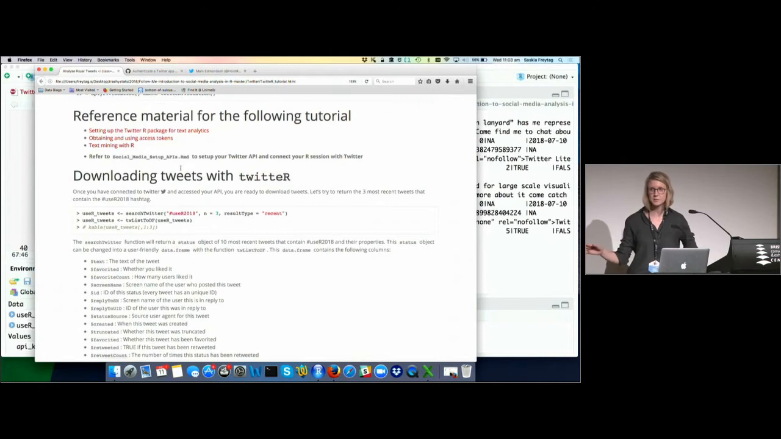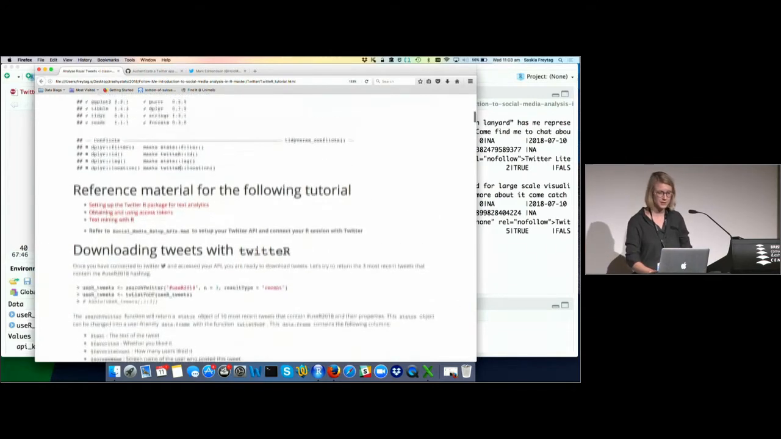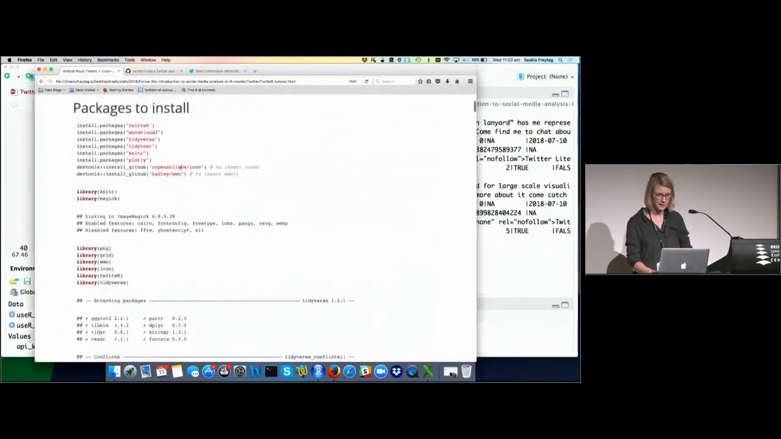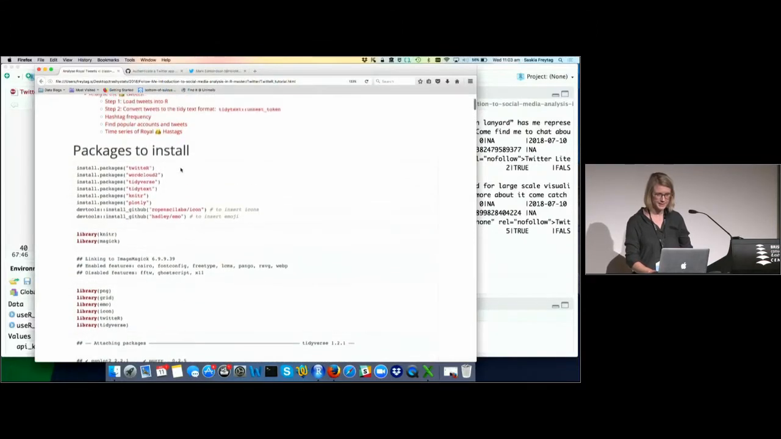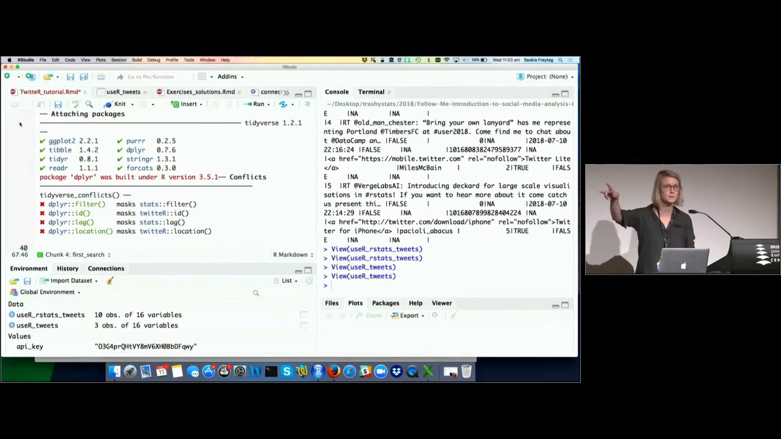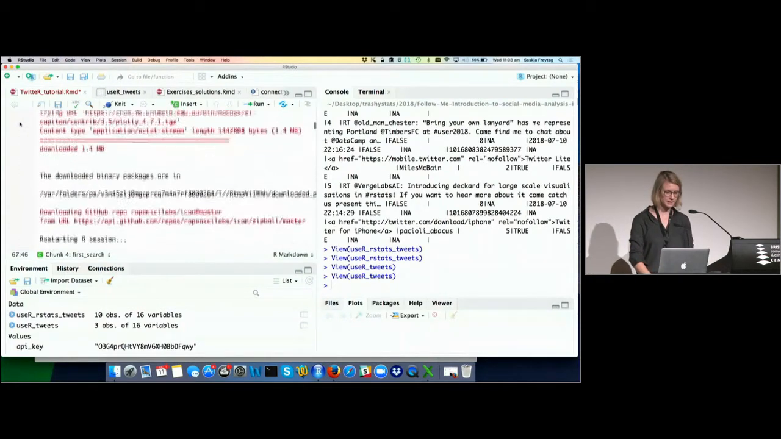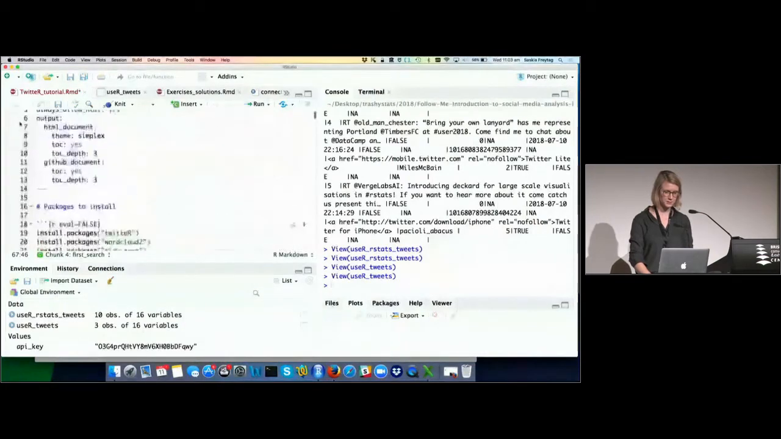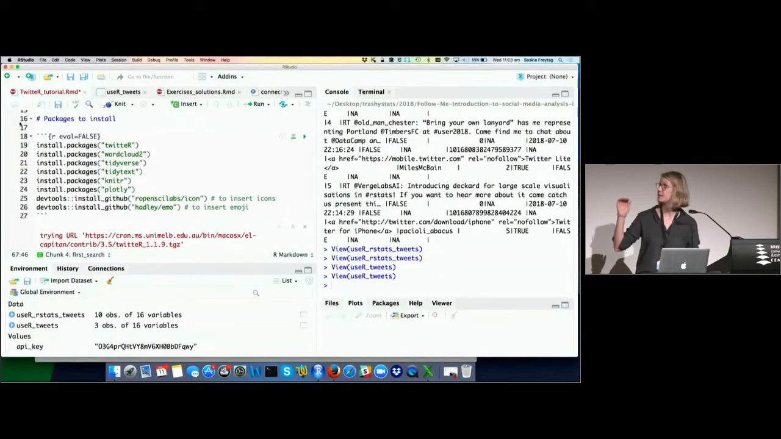You can use rtweet as a package, and I hope you all have installed that. If you go into the Twitter folder on the GitHub, there is a Markdown file called Twitter R tutorial, and that's what we're going to look at now. While I'm talking, the first thing to do, if you haven't yet, is install the packages that you see there. So basically just run this.